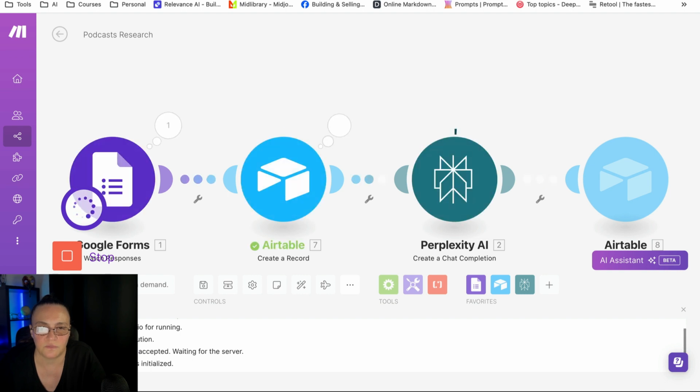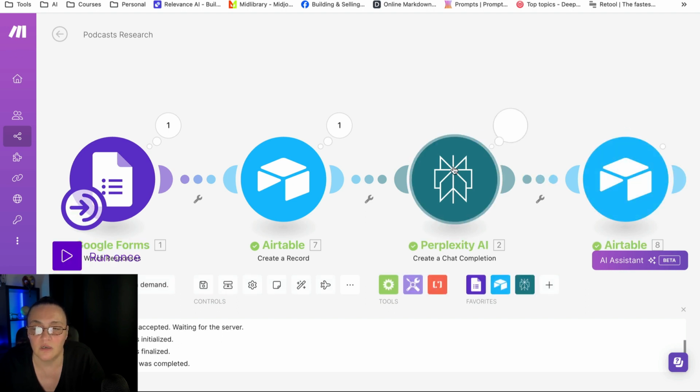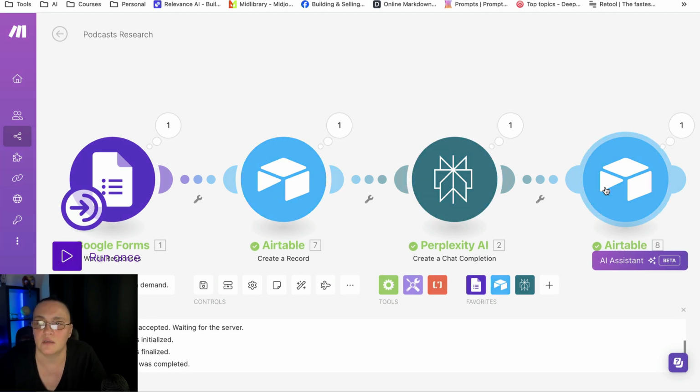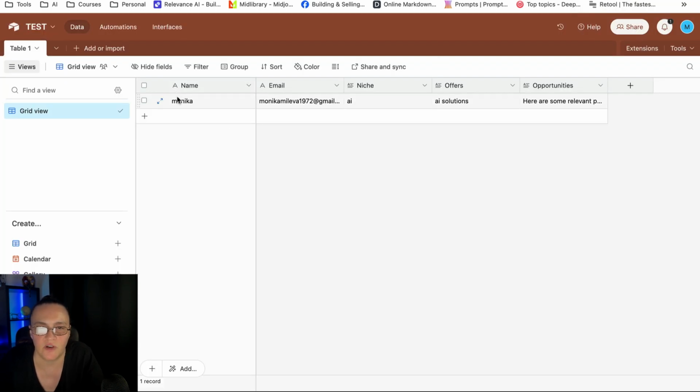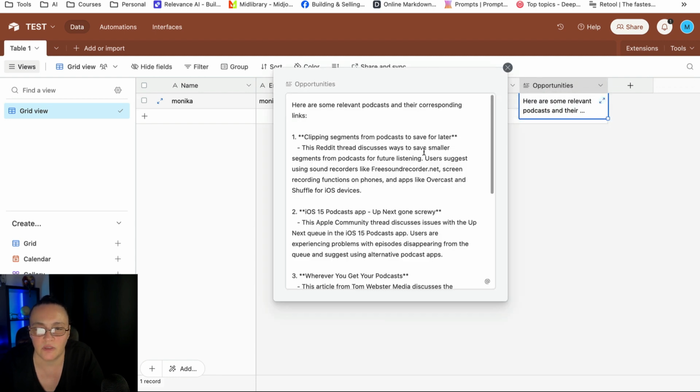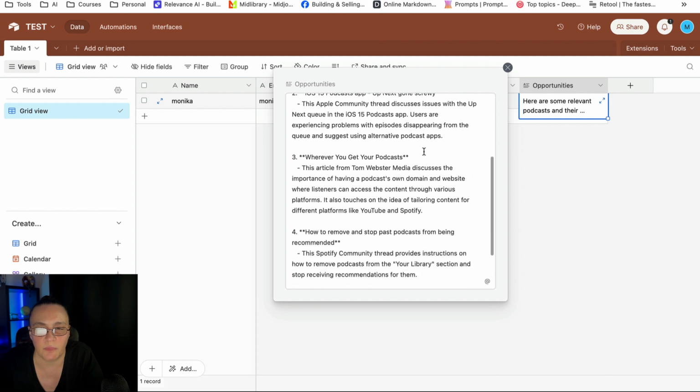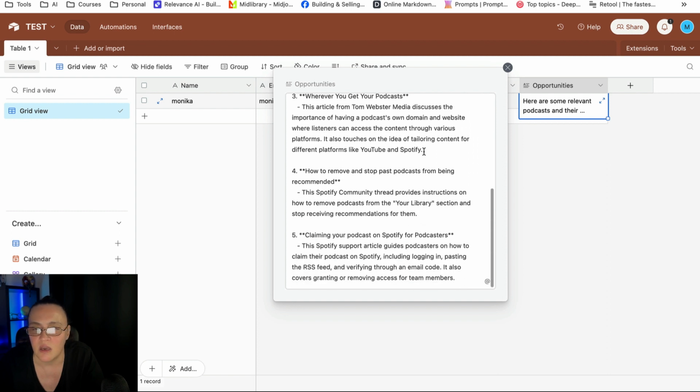And here we go. As you can see, it's running. It's got all the information in Airtable. Now it's going to Perplexity and doing the research. It could take a little bit longer, and then it will drop that research back into the table. Now let's check the Airtable to make sure that everything is in here. So I've got my name, my email, my niche, my offer, and here are some relevant podcasts that Perplexity has come up with. That's it.